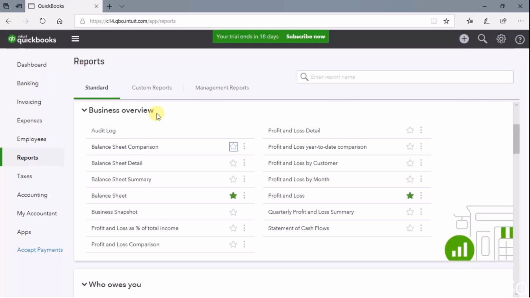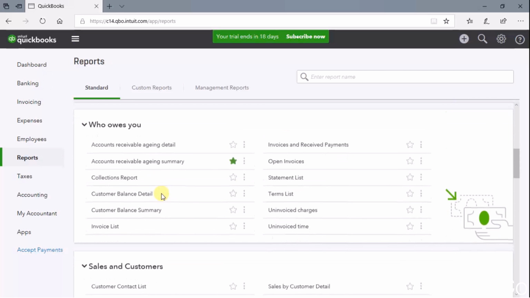So the first one then is business overview. These are typically reports that you will use more to do with like management meetings or month-end meetings, things like that, where you want to see how the business is performing, its current financial position, in order to make those decisions about moving forward. Balance sheet being a very obvious one there, and profit and loss. As you can see, these two have already been favorited, and by default they typically are anyway, just because they're so important.